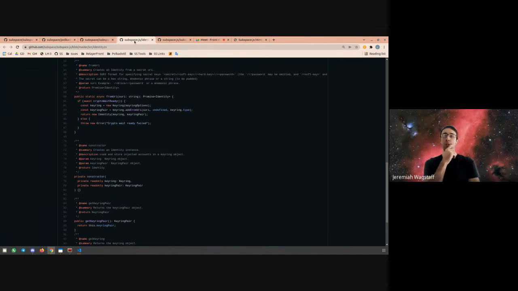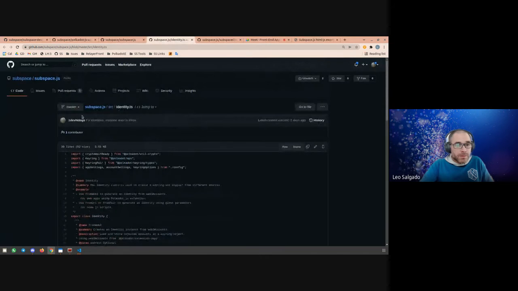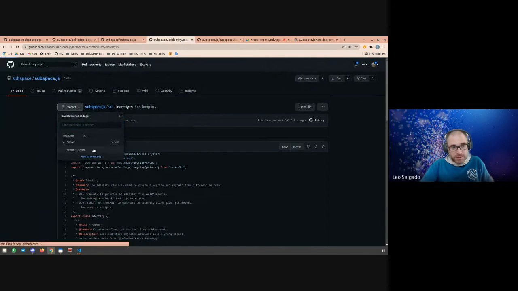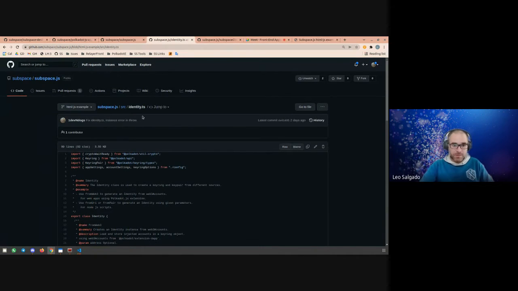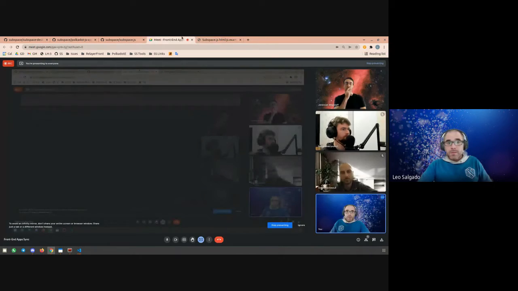Okay. Have all these changes been approved and merged? Yeah, the only one missing is this branch, but the main parts are already merged. Okay. And sorry, are there any outstanding tasks that we discussed last time for Subspace JS? For this, I don't think so.